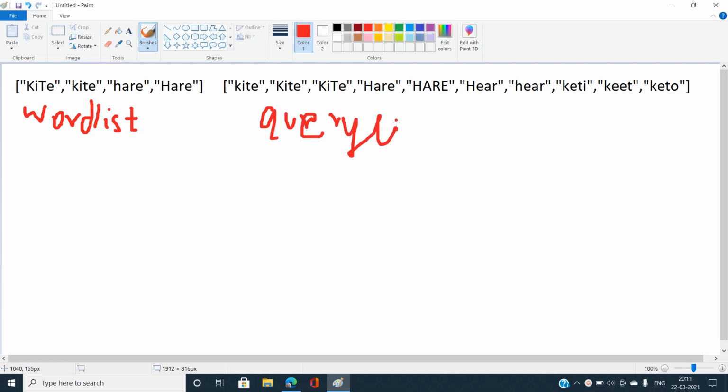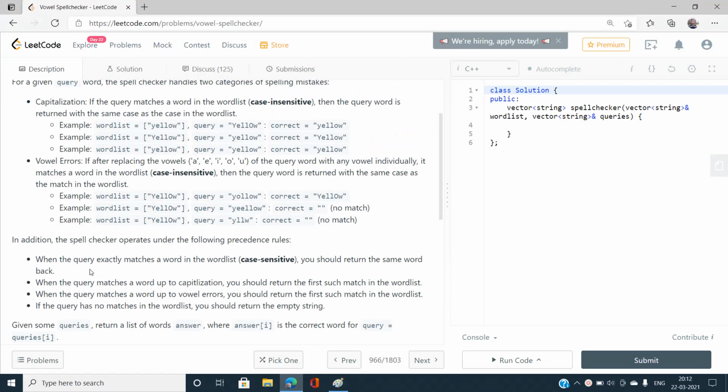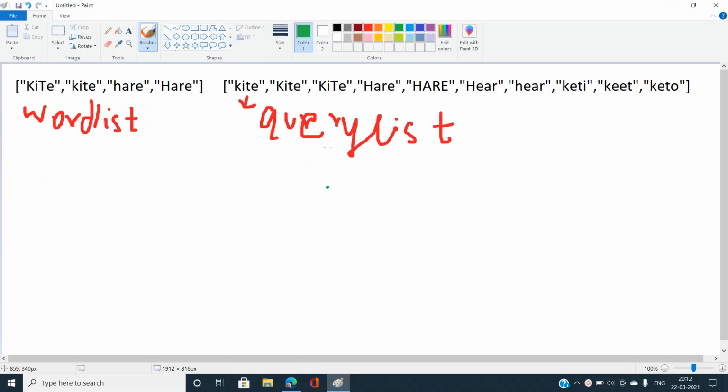Now let's pick the first string, that is small k, i, t, e. What should be our answer for this? Let's check it out. Our first precedence rule says, when the query exactly matches a word in the list, you should return the same word. So let's search for small k, i, t, e. You can see, yes, here it is present. So I am going to just return it as it is, small k, i, t, e. So this is my first answer.